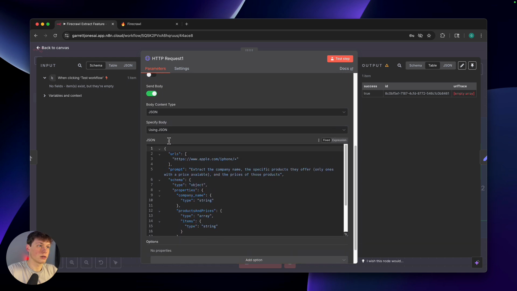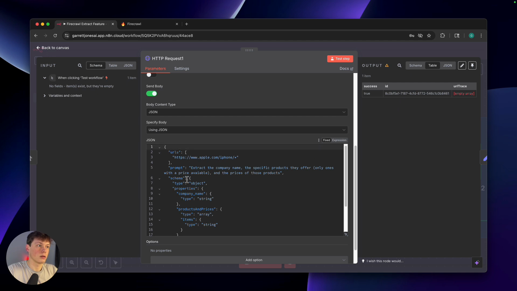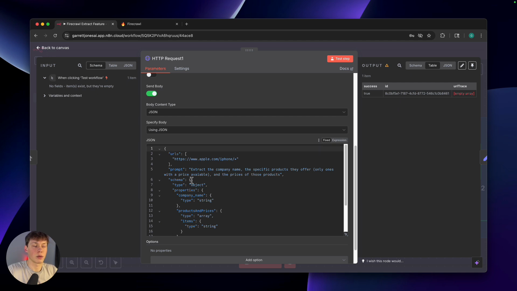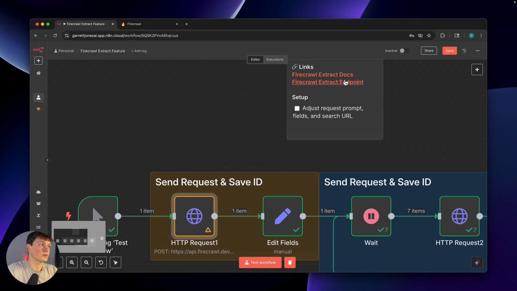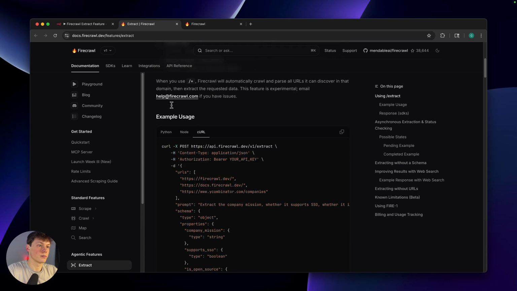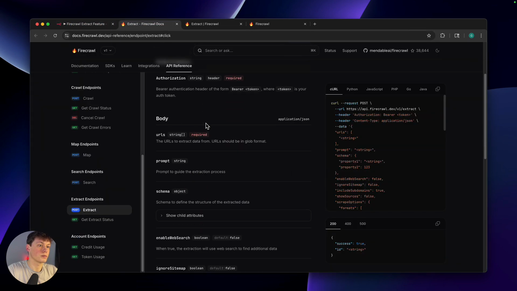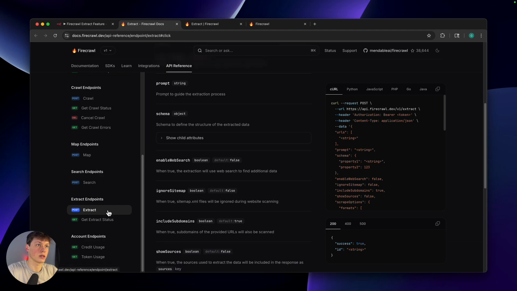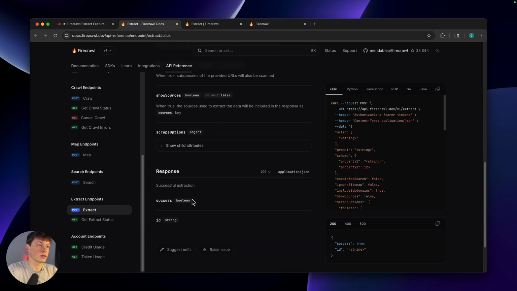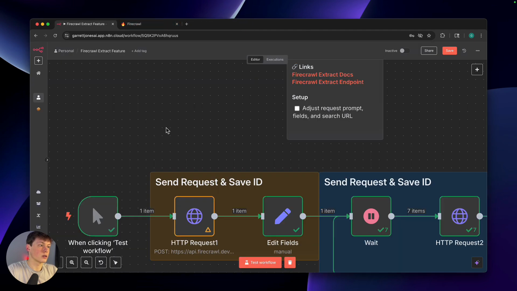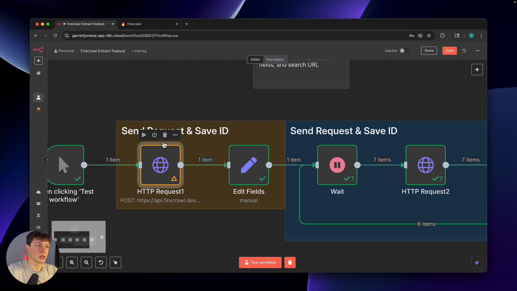And then we can come down to the body. So the body I've gotten from their documentation page. You can kind of look through that. I've listed both their documentation where we are sending the extract here, and then they also have another page for the endpoint, I believe, on the left side here. You can kind of look through this, but I'll explain what both of those are doing in just a second.